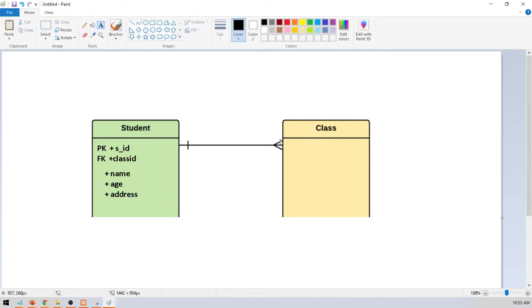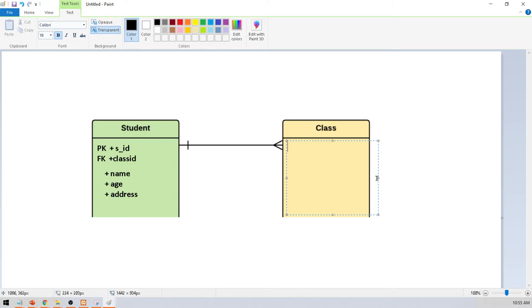Okay, so for the class, what do you think will be the candidate key? Put president. I laugh at president, you're not in elementary anymore. Mayor only.